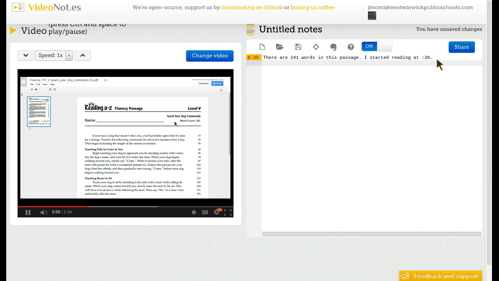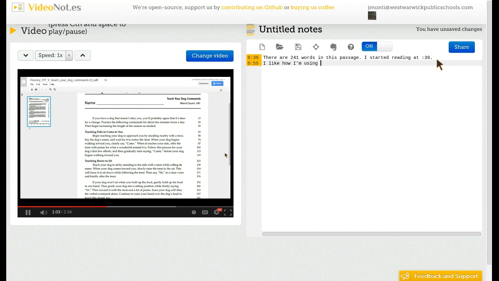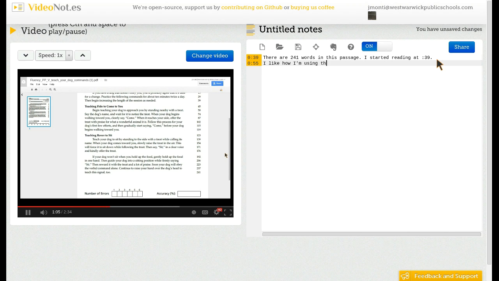That dog that doesn't obey you, you'll probably agree that it's time for a change. Practice the following commands for about 10 minutes twice a day. Then begin increasing the length of the session as needed. Teaching Fido to come to you. Begin teaching your dog to approach you by standing nearby. Say the dog's name and wait for it to notice the treat. When your dog begins walking toward you, clearly say, come.